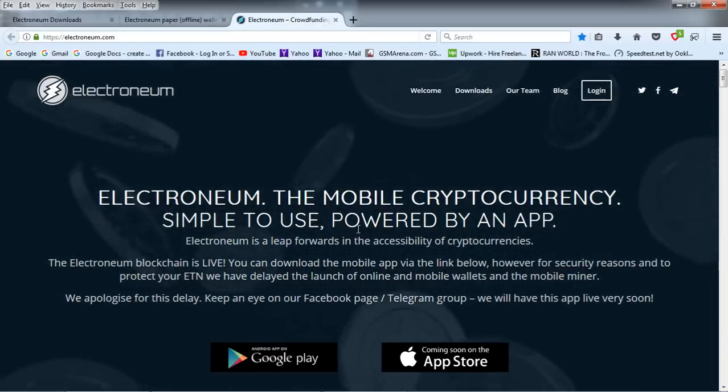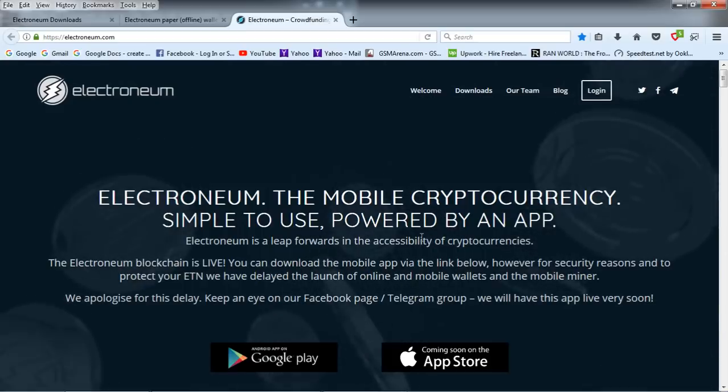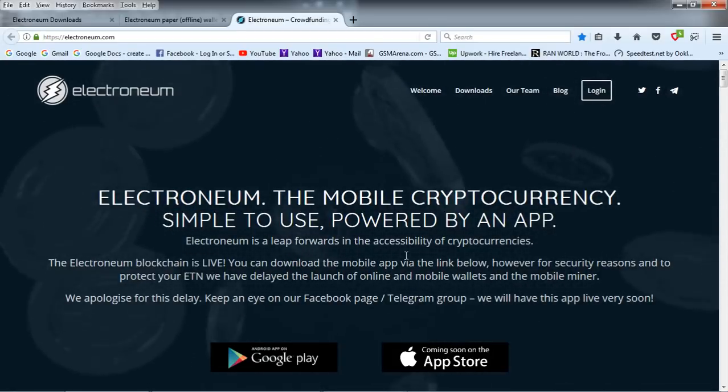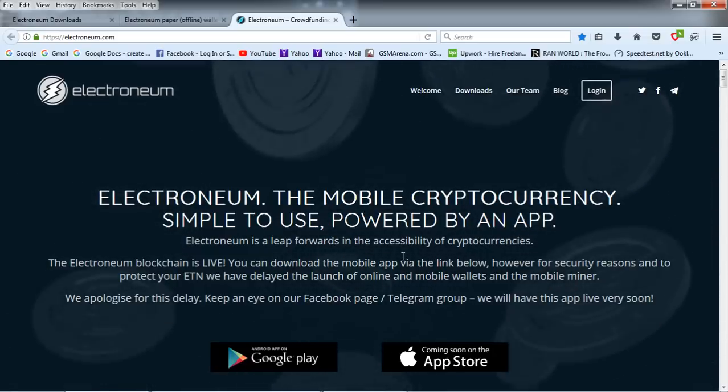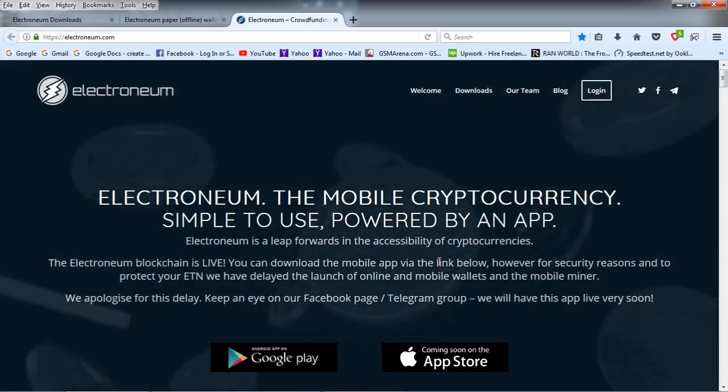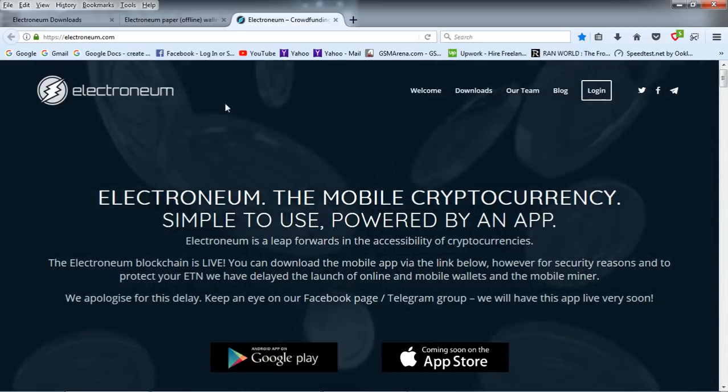Hey everybody, so here we are on day one of this Electronium mining. Now apparently a lot of people are running into all kinds of problems with it. So here's a step-by-step guide for you. So you get onto this site.